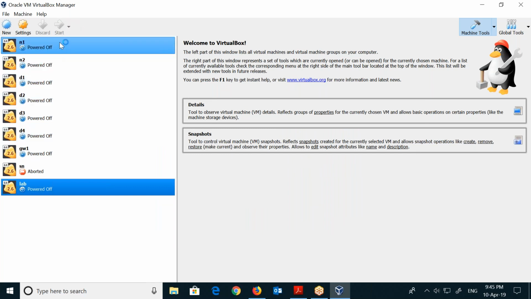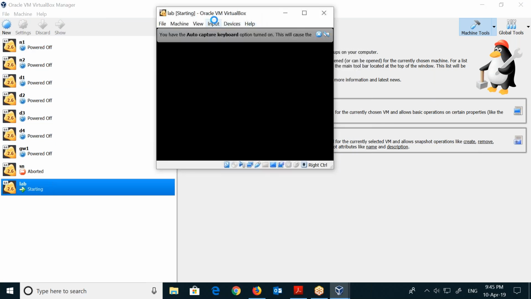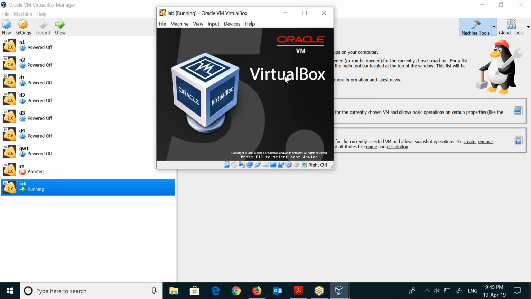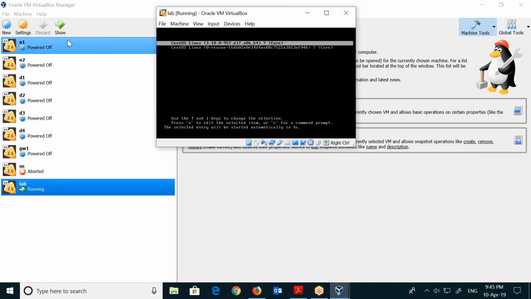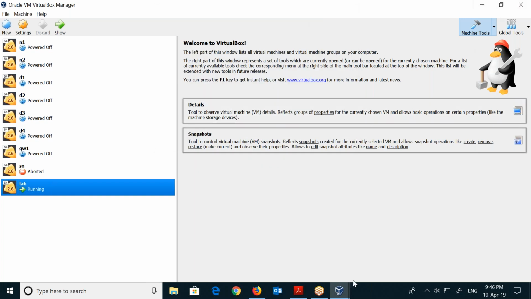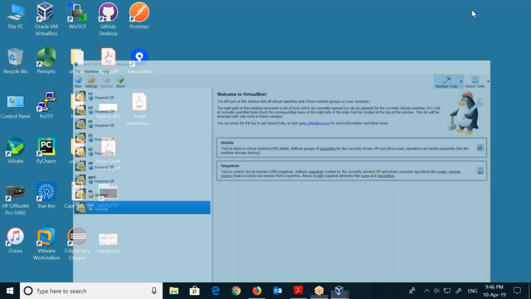So there are options of normal start, headless start. So what is the difference? If I do a normal start, you will see this window popping out, right? If I don't want this window popping out, I can do a headless start. Then it will not show me this screen, it runs in the background. So let it run.